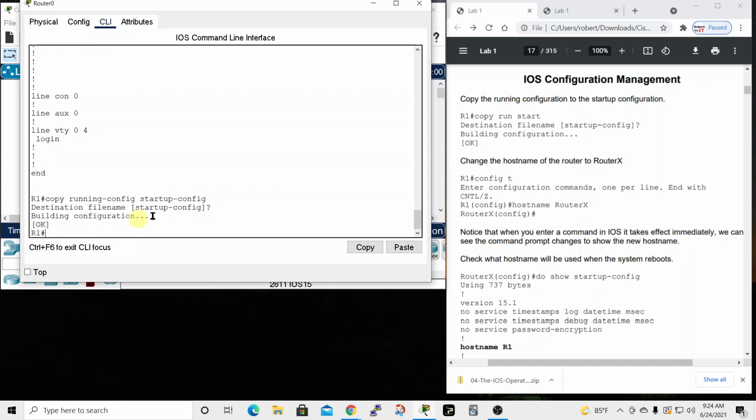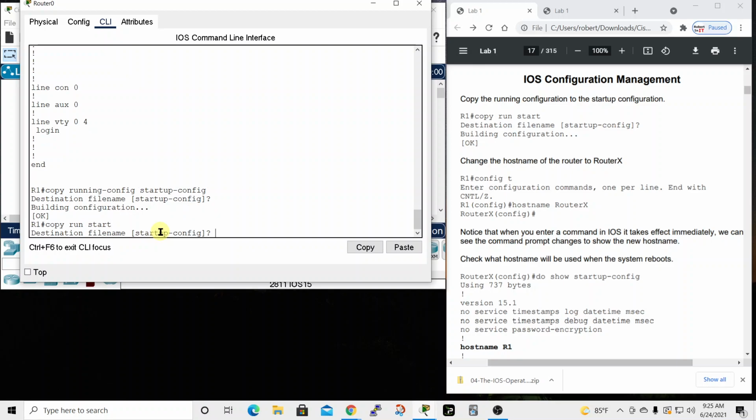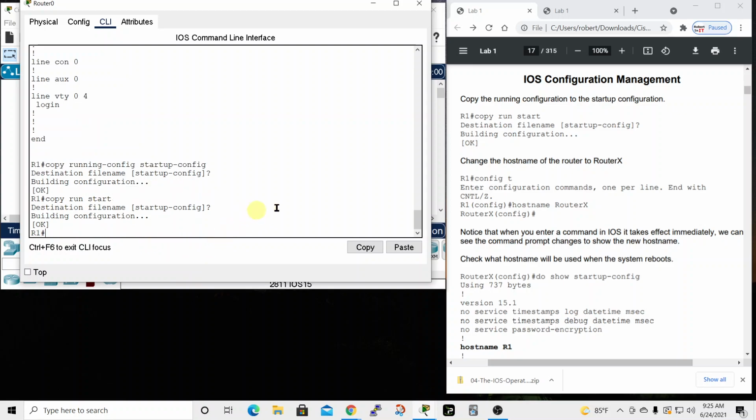You can also do, here he showed the abbreviated version of copy run start. So instead of typing out all of this, copy running-config startup-config, you can just type copy run start, and it'll do the same thing. And it knows you're talking about the startup configuration file because that's going to be the only name available. So you just hit enter and that's done.